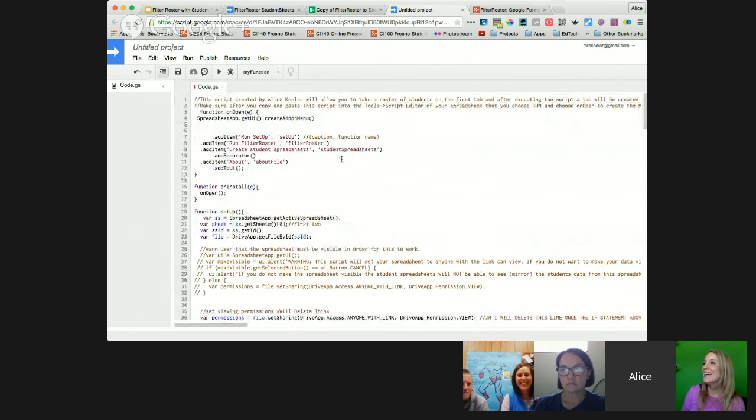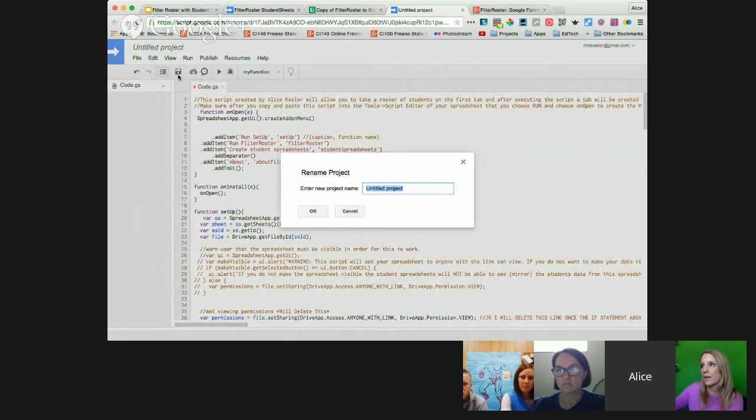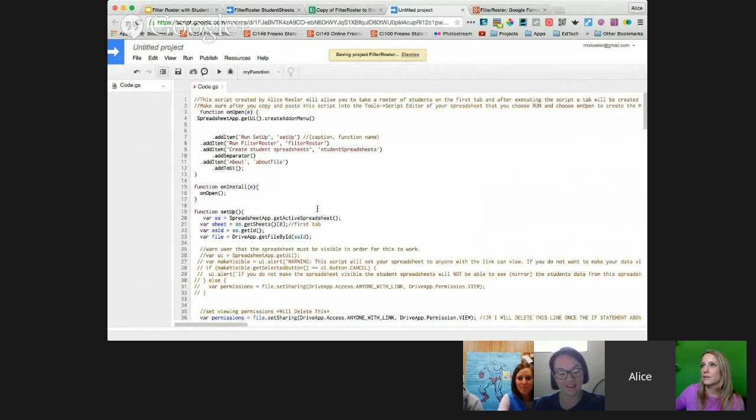So the only thing you have to do is click on the little disk up here in the script editor, and we're going to save it. I'm going to save it as FilterRoster. Are you good? Yep. FilterRoster. Feel free to heckle also. Oh. Oh, really? Okay.